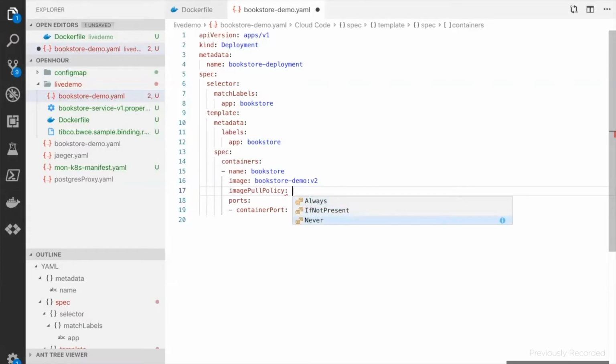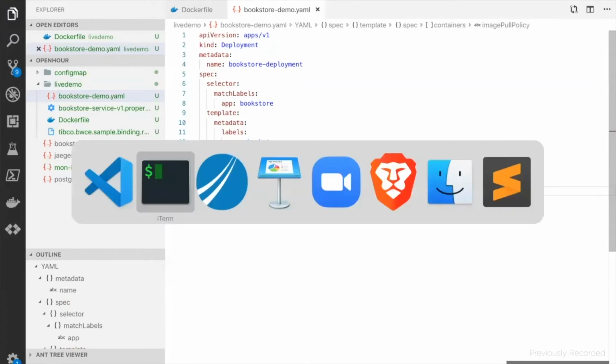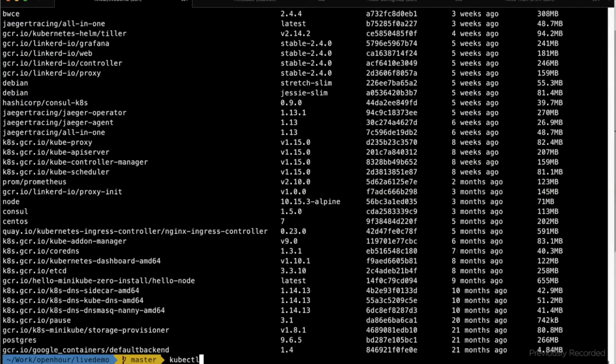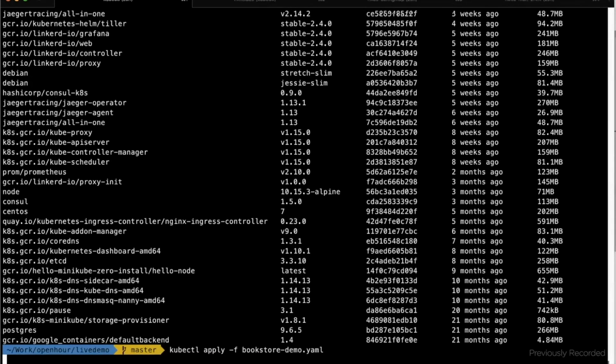I can say never or it's not present, and it should work. And the next thing we do is we now push these apps to Kubernetes. So the way we push it is we say kubectl apply, and we apply the YAML configuration, which will create the deployment, which in turn will create a bunch of other Kubernetes artifacts. So kubectl apply -f, and if I hit tab, that should do it.